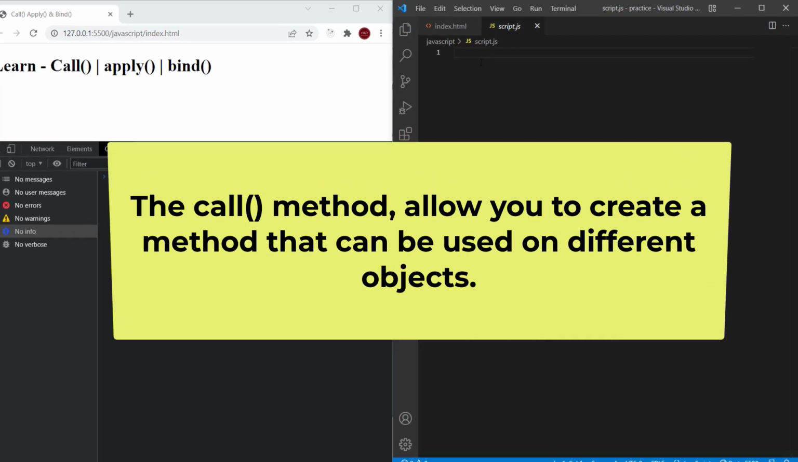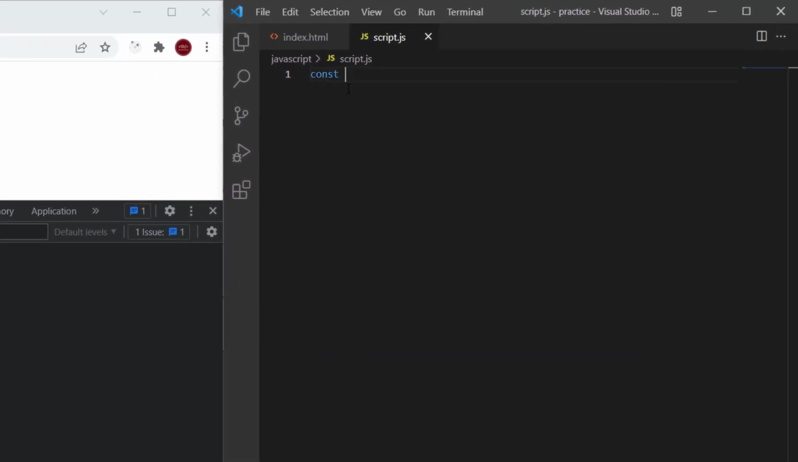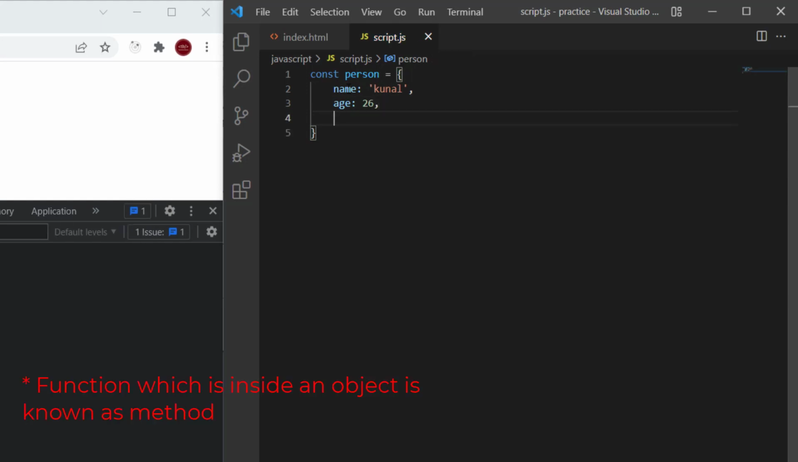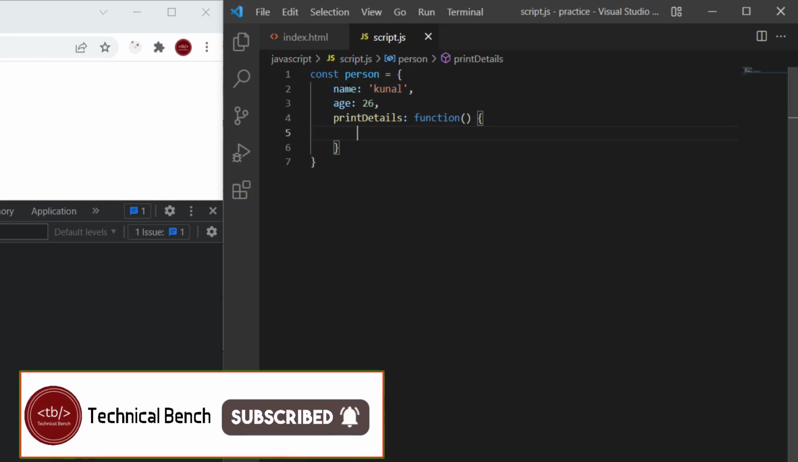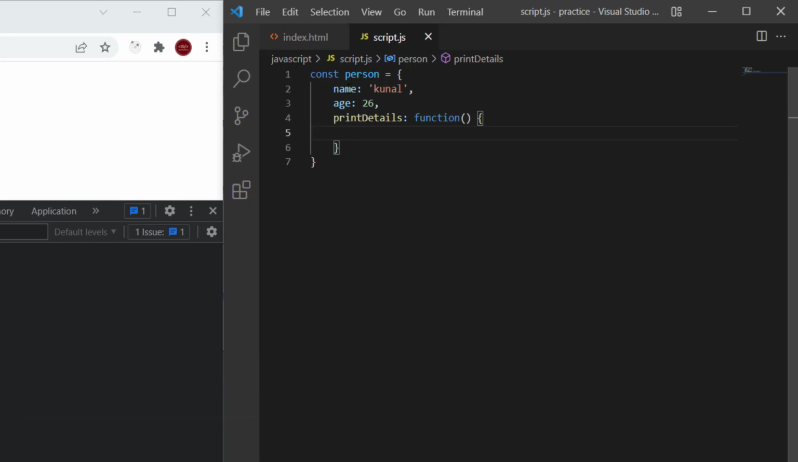Suppose we have an object named person, and this person has two properties, name and age, and we have a method printDetails, and the print method only logs out the name and age.